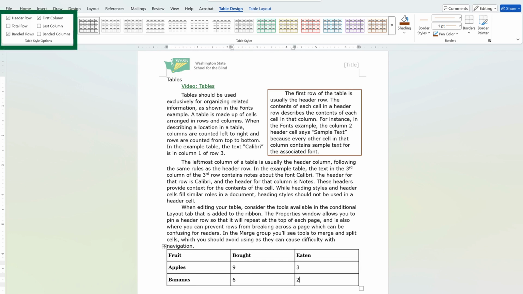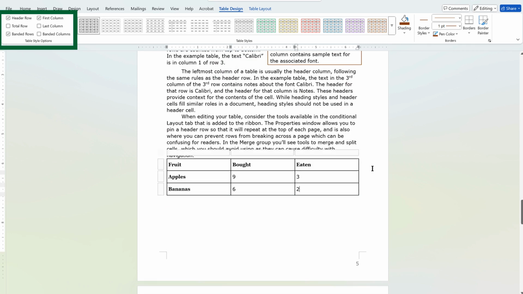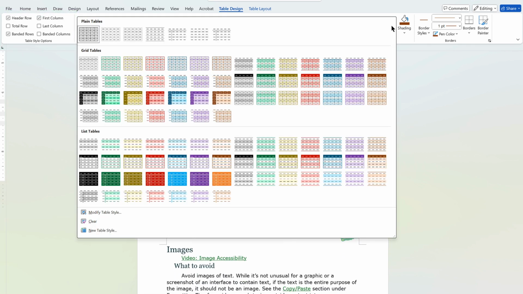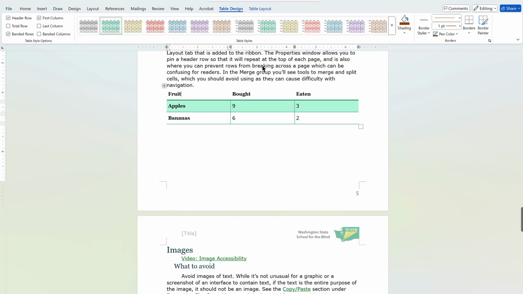In the Table Style Options group is a series of checkboxes that affect the visual style of your table. Before I make any changes, I'm going to expand the Table Styles menu and select a table style. I'll go with this green one. Now I'll be able to see the changes that happen when I toggle different checkboxes. Each of these first 4 checkboxes indicate different conditions where a specific row or column should be styled differently from the rest of the table.